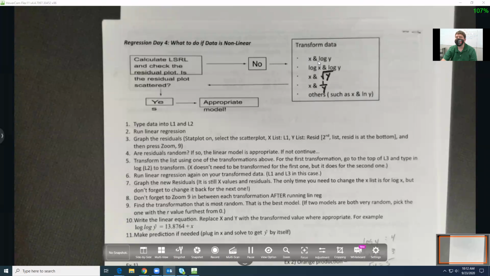You would take your x values and then transform your y values into the log of y. I'll show you guys how to do this in just a second. You will take your x values and do log of x and log of y. Or you'll leave your x values alone and do the square root of y. Or you'll leave your x values alone and do 1 divided by y.